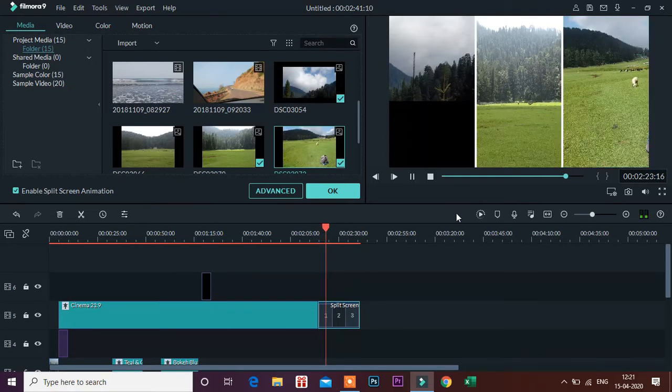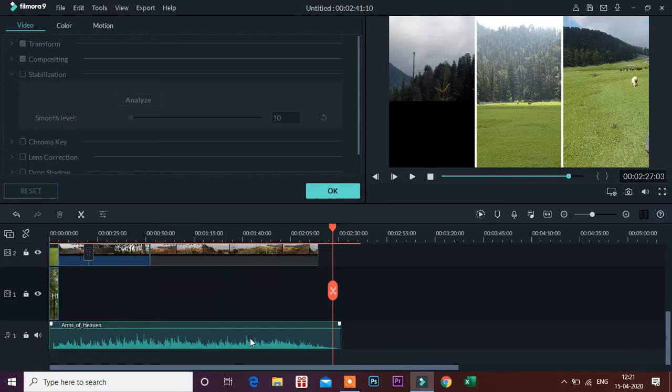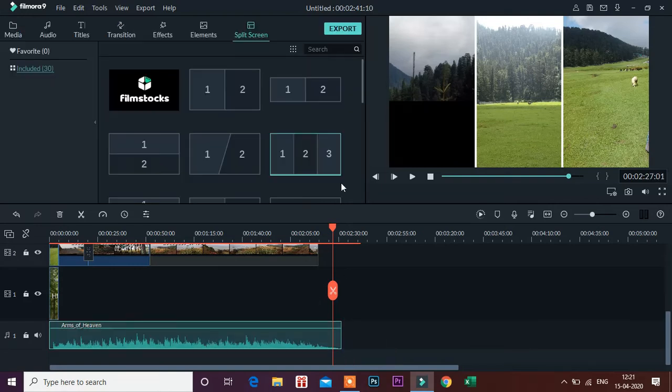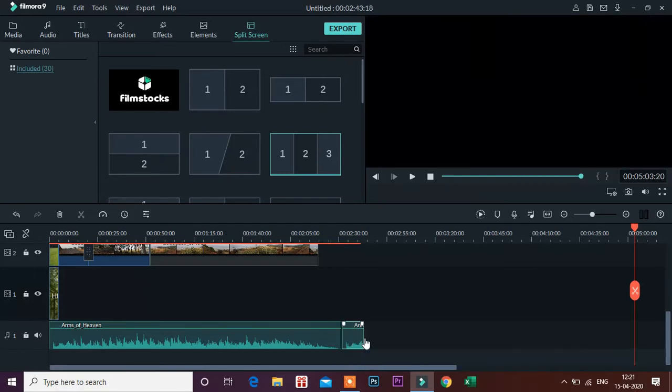So now as you can see, music is not playing in this area. So you can scroll down, try to extend it. So now as you can see, music is only of this much duration, so you can either Control C and paste the music again to get another track, and adjust it according to your needs. So there you have a video, as you can see.